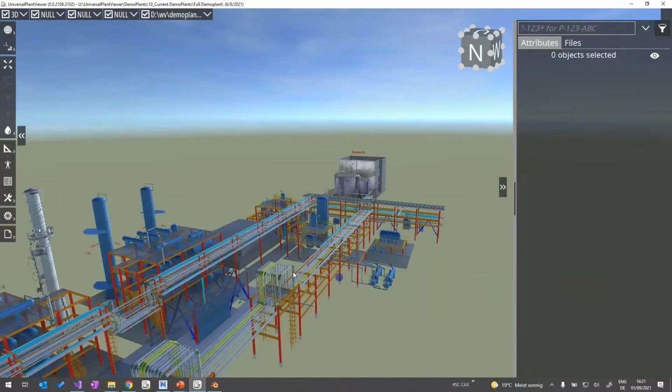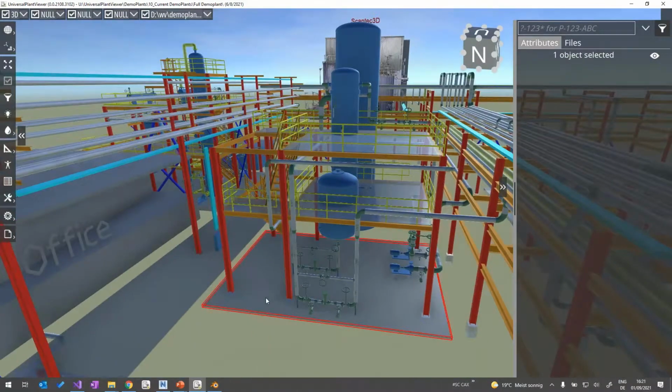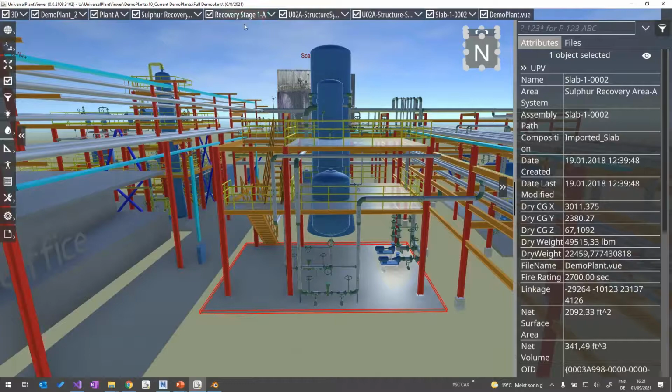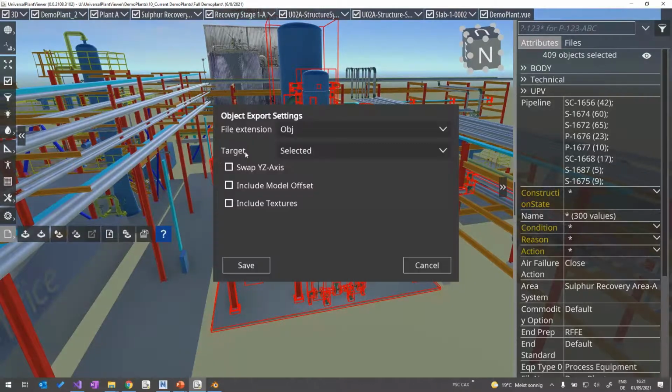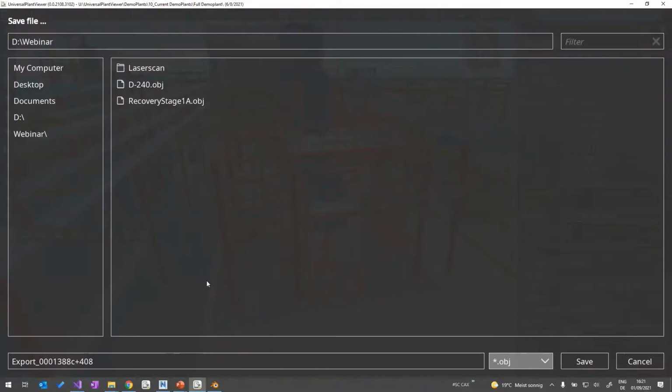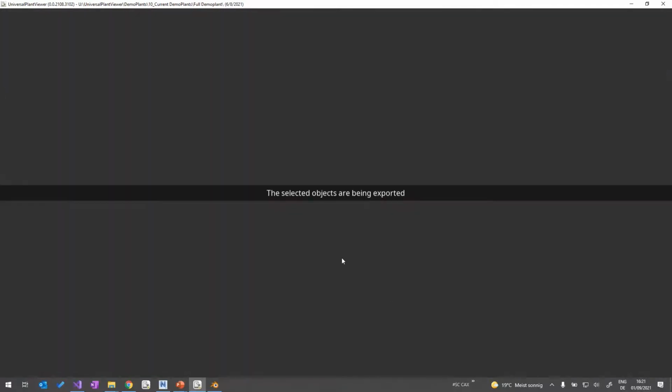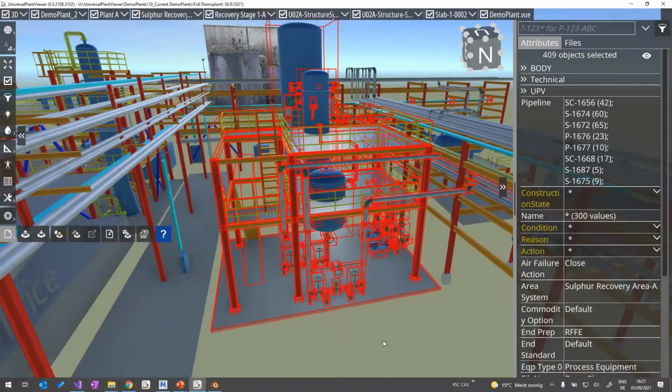Okay, so let's maybe do one more example in here. What I will do is pick the whole recovery stage in here. So I have just used the navigation structure to pick the whole recovery stage. Then I go to the export dialog, say I want to save this as OBJ. Target is selected. I will not check any of those options because we don't have textures here. I don't want to have the model offset, and I don't want to swap the axes. And if I do so, I will just call this demo 11. This gives me the OBJ file.